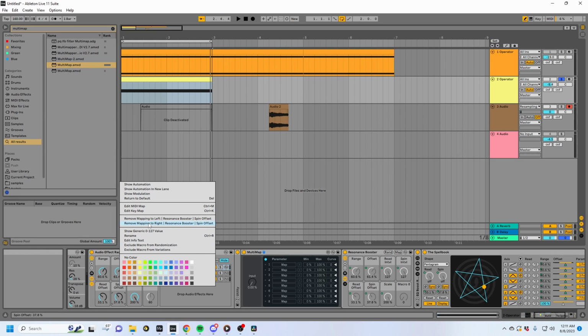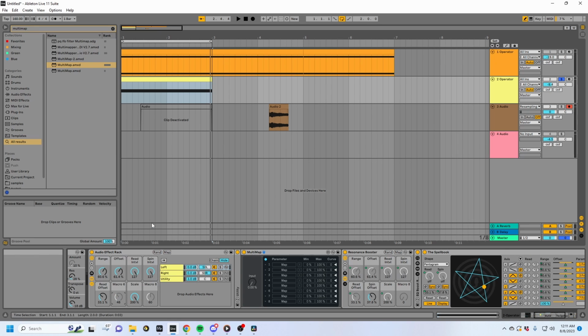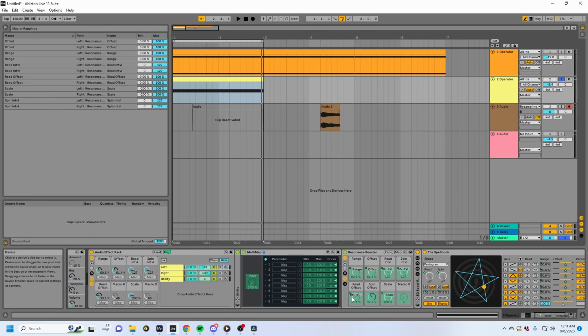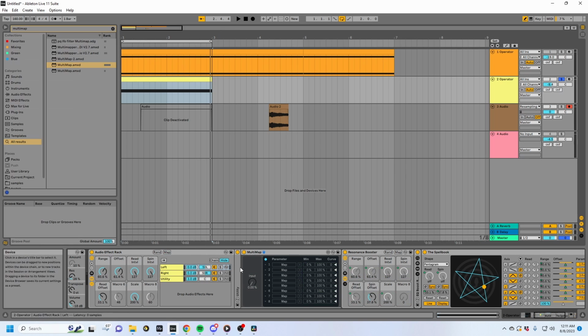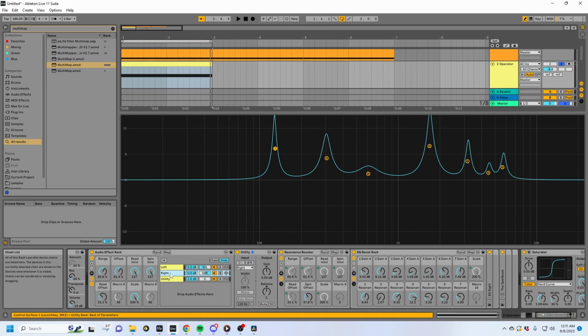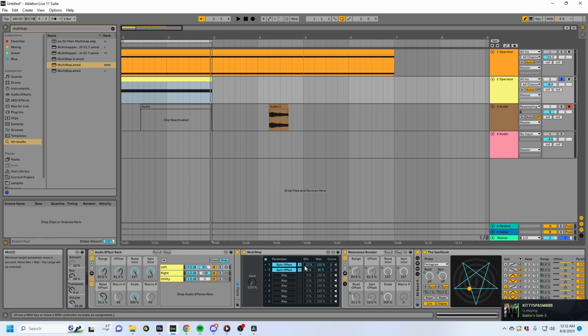Well, let's just do it to spin offset first, right? So I'm going to take spin offset, and I'm going to map this multi-map to both of the spin offsets. Notice that I'm taking the multi-map, it's in the left thing, and I can still map it to the right one, right? So, like, right now there is a difference.